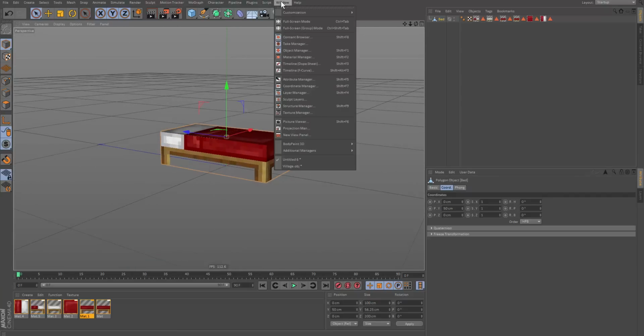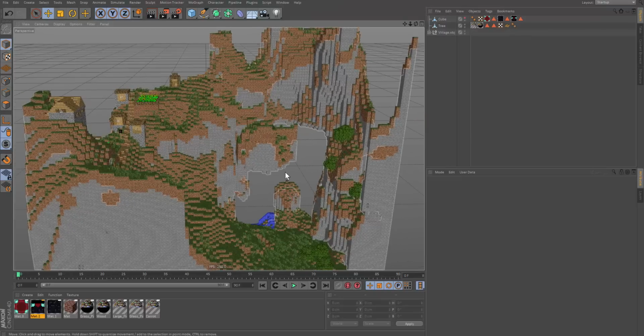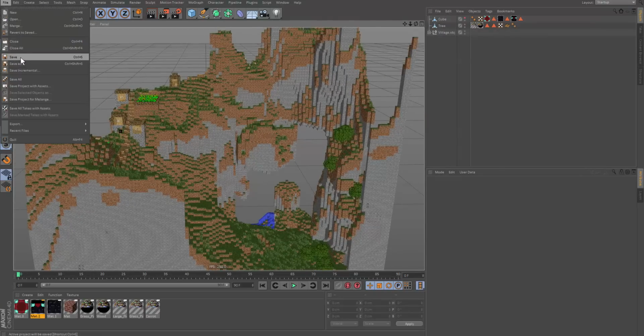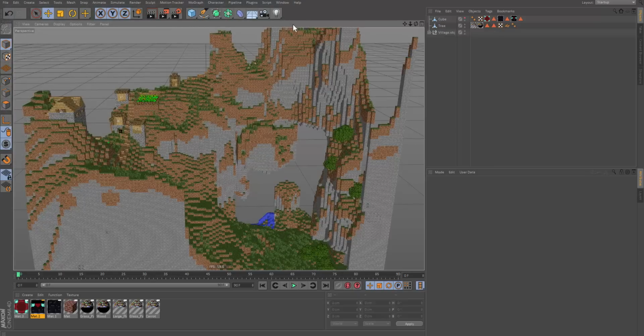So I forgot to mention in the previous tutorial how to save, so I'm just going to do it in this one. So Control S or File, Save, and I'm going to save this in the saves folder we made, and I'm going to name it Test. And there we go, and now we can start the tutorial.